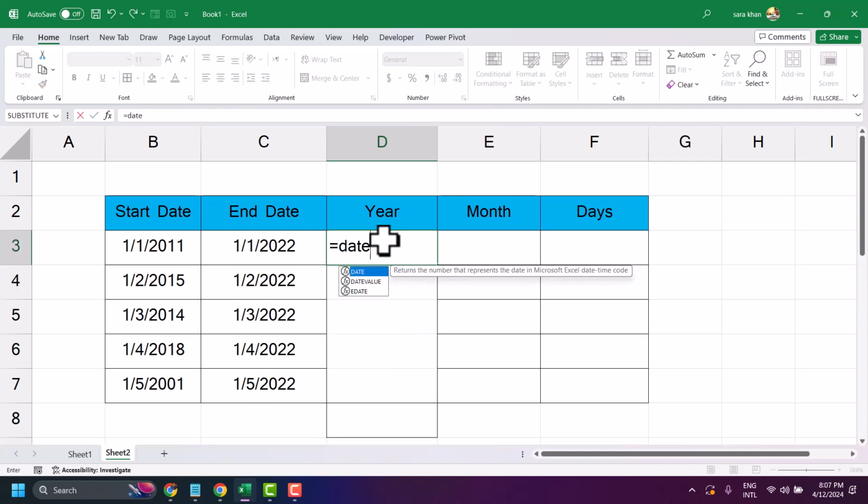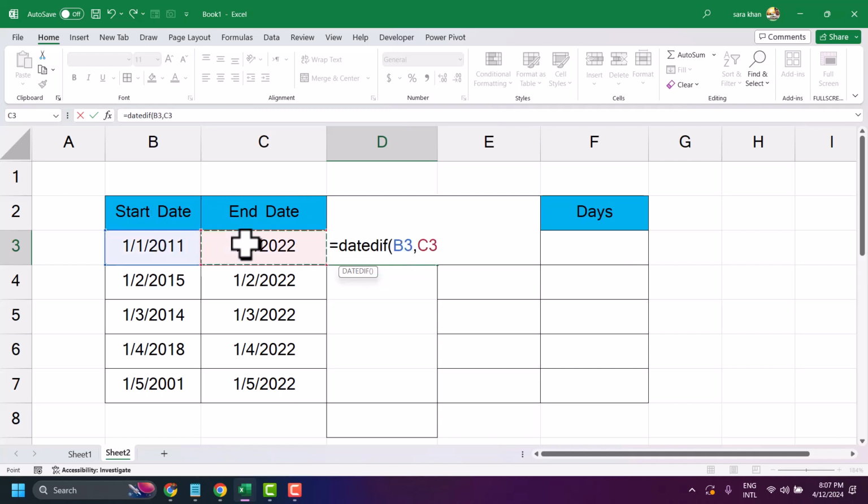Equal DATEDIF, opening bracket, and select this start date, comma, end date, comma, quotation mark, and Y to get the difference as a year. Then closing bracket, press enter.